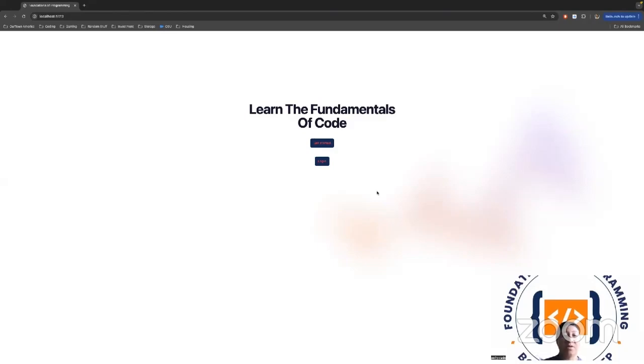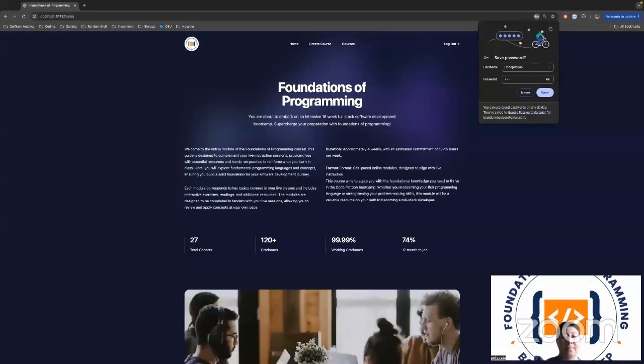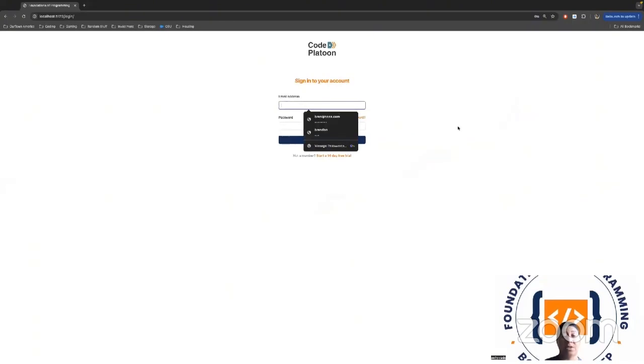Starting with the front end, we've created simple forms for both sign up and login. The sign up collects information such as name, email, and password for new users. So I will sign up for now. Now that we have successfully signed up, we are going to log out. The login component collects the user's email and password. And so we are now going to sign in.